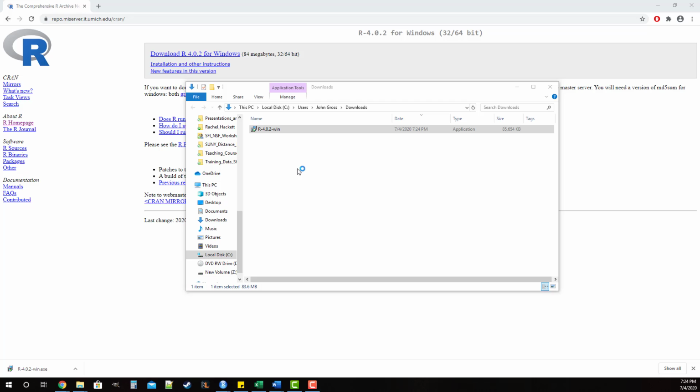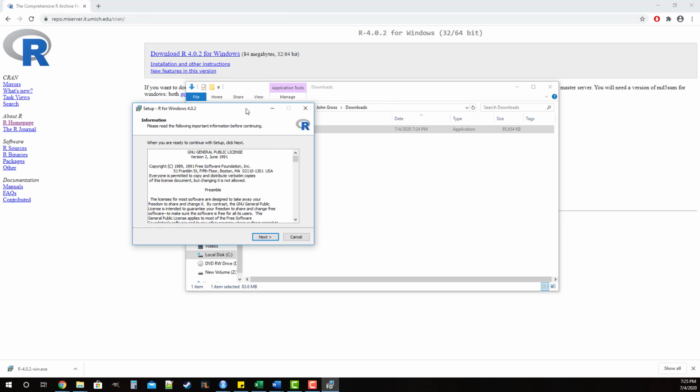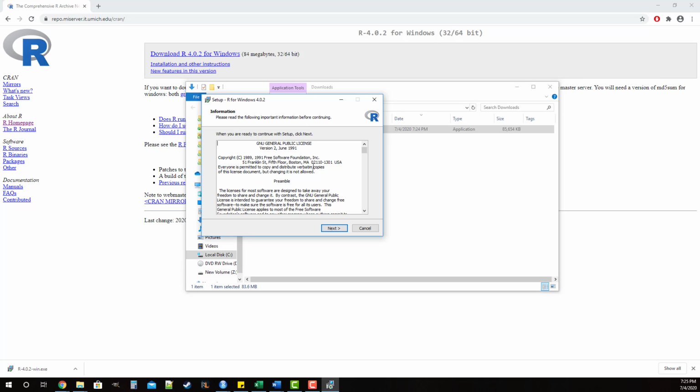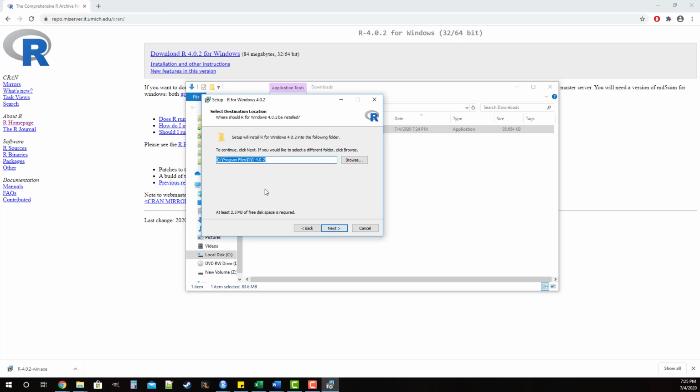You will be asked whether or not you want to be allowed to make changes. You always want to click yes. This is a prerequisite for it to do its work. So you're going to see a setup language. I'm going to choose English. You're going to see a set of information about the copyright material, what you can and can't do with R. Basically, R is open source, but they make no guarantees about the end products. So if you click next, you'll see that it's going to put it in a default location.